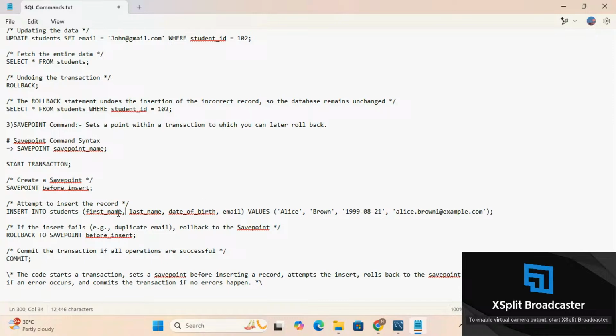And before that, what did I do? I have created a save point. What is the name of the save point? Before underscore insert. So it is my wish, it's upon the end user, whatever name they want to use for the save point. Okay, so I have used before underscore insert as the name of the save point. Then I tried inserting a record, done.